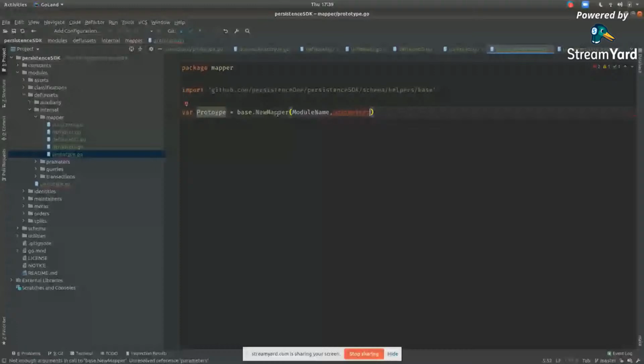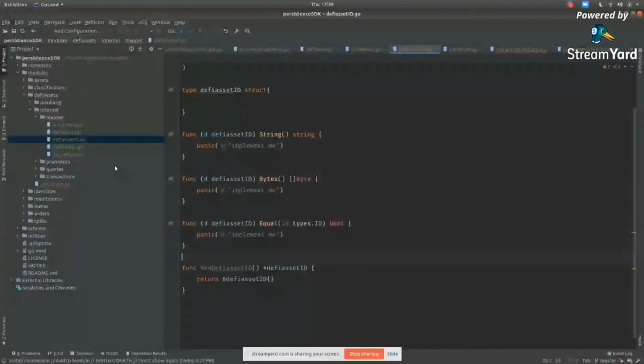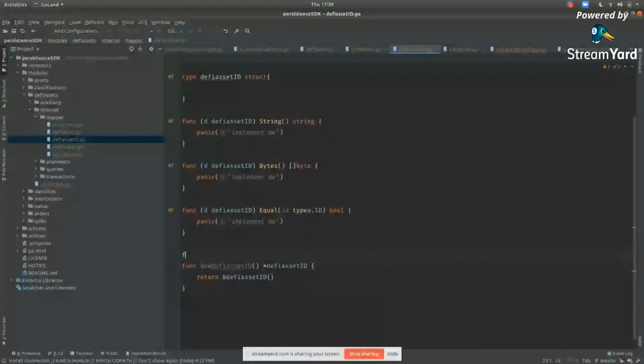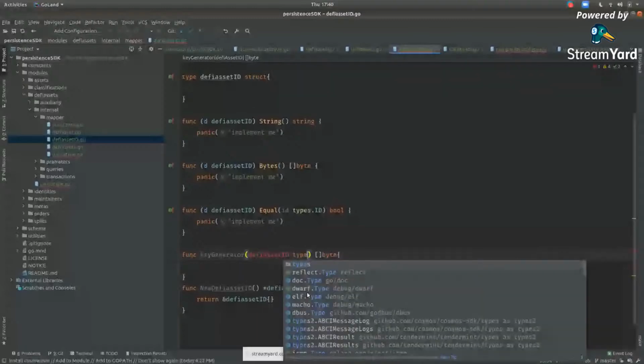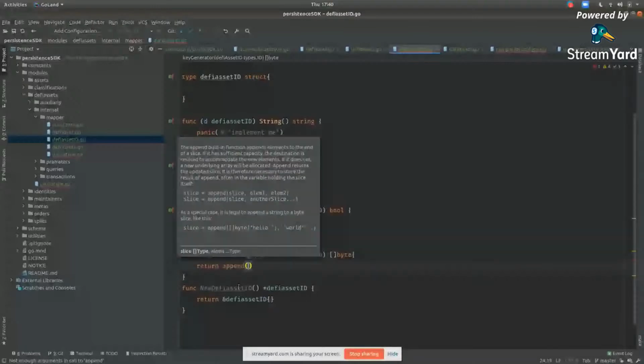Now we've got the prototype, and next we've got to give a key generator. So what's a key generator? It basically creates the bytes for your key. As I was mentioning earlier, in Tendermint, all the entities go inside a byte store. So the key for this byte store should be defined by our project. We take an ID, which is the DeFi asset ID, types the ID, and we return an array of bytes that represent our key store key.